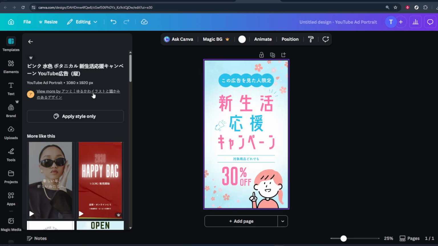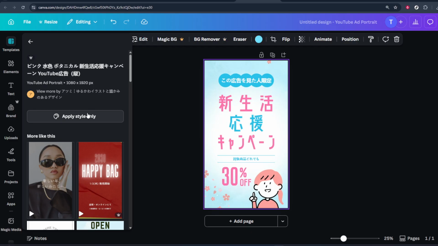When you click on templates, you'll see a wide range of ready-made designs that are already laid out for video or ad style content. You can scroll through these and pick one that fits your brand or message. Remember, you can customize colors, fonts, and images later, so don't worry if it's not perfect at first glance. The idea is to choose a strong starting point so you're not designing your YouTube ad completely from scratch.